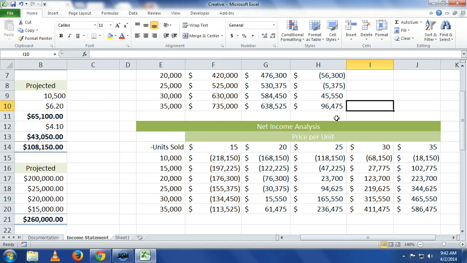So what this is doing is it's changing units sold, it's changing the price, and it says, all right, if I sell 10,000 units at 15 bucks, I'm going to lose $218,000. Actually, there's no good scenario if I only sell 10,000 units, right? I'm always going to lose money, it's just a matter of how much. Say something like 20,000 units, if I sell at 25 bucks, I'll make 23,000; 30 bucks, 123,000; 35 bucks, 223,700. So you see this two-dimensional, two-variable data table is changing both of those values.